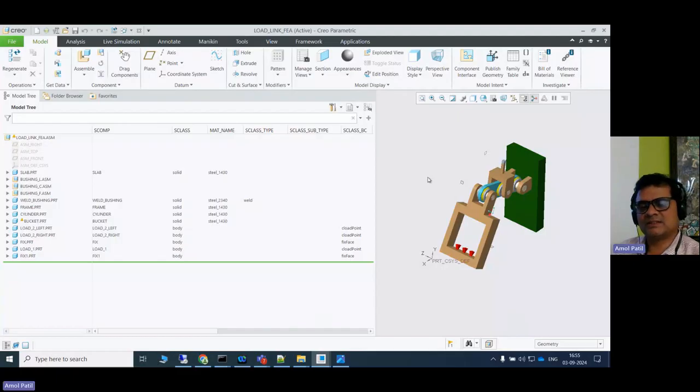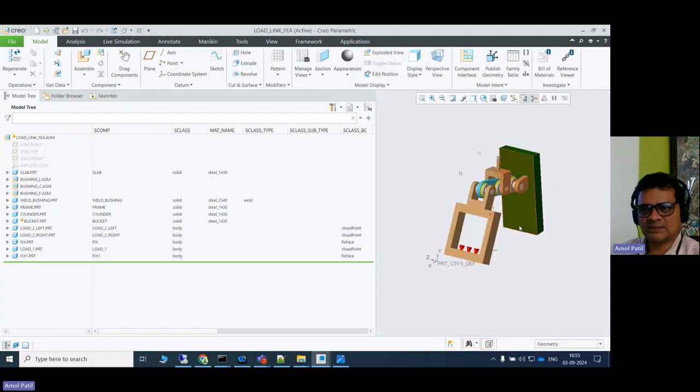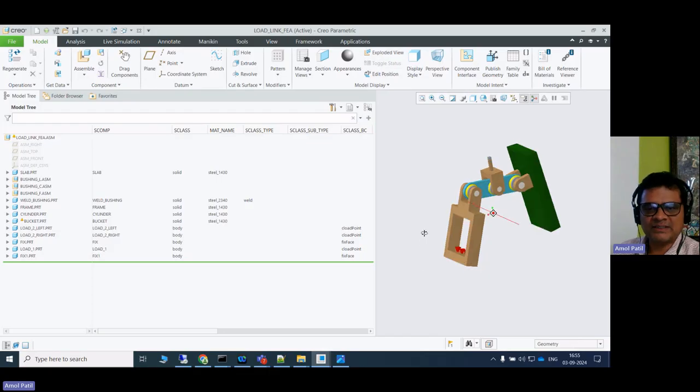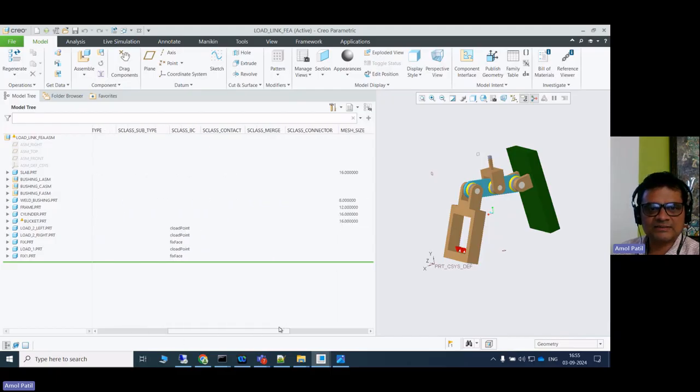Now we have seen the 3-step automation process till the report generation. Here I'm showing a completely different model. This geometry is completely different than the earlier push beam model. But you can see I have given the same classes like solid, body. Here material names are different, steel 1430, etc. Type is weld. Then there are certain boundary conditions, load point, fixed space, and mesh size. Here there are different mesh sizes than the previous one.